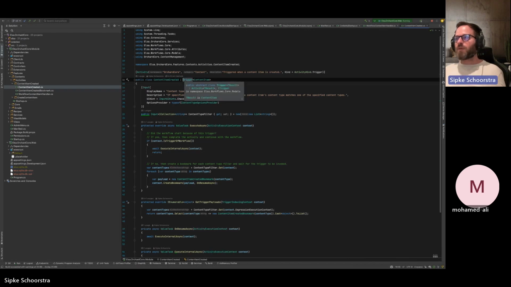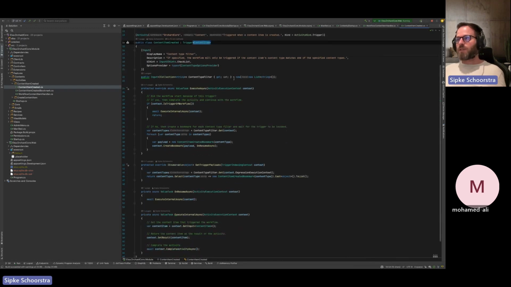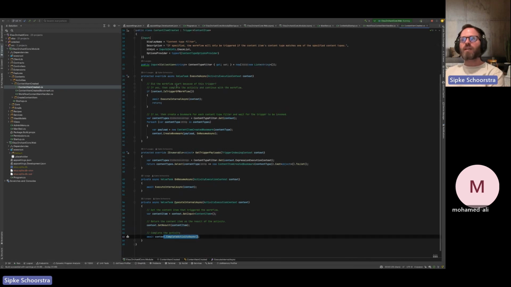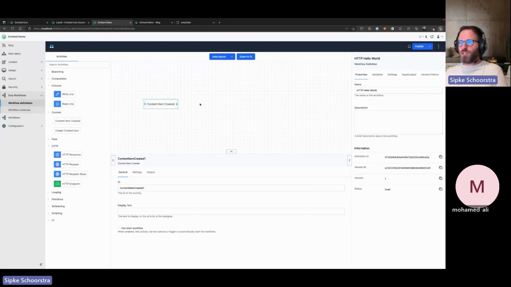So it implements trigger and it returns the content item that was created. When it executes, first it will see if it executes as a trigger, and if so, then it's going to continue and execute, which does nothing more than just getting the content item that it receives as an input, setting it as its result, and then completing itself. So that's very basic. But if it's used as a blocking activity, then it's going to create a bookmark for each of the selected content types, which I didn't show.